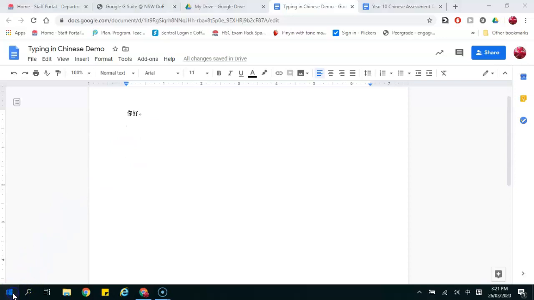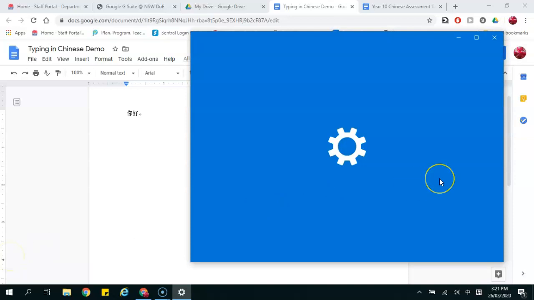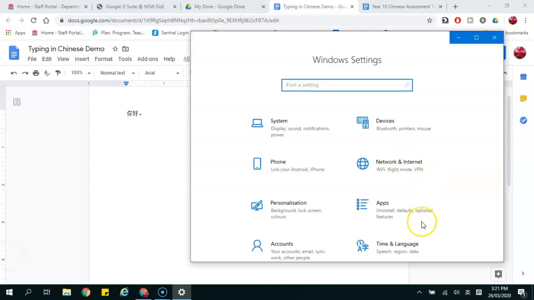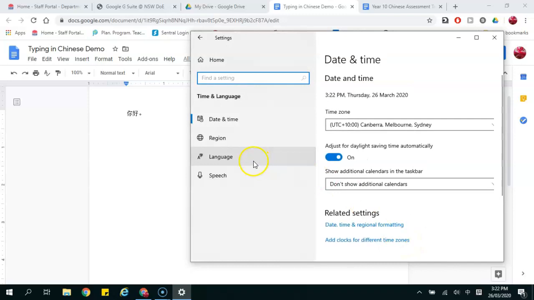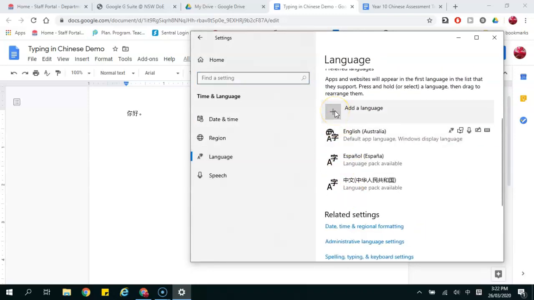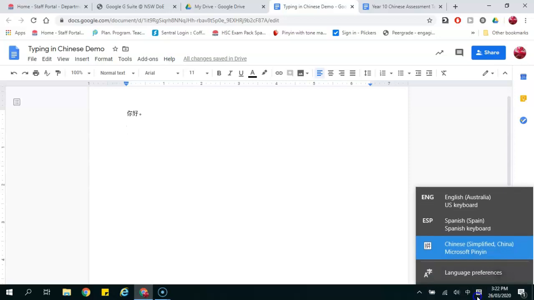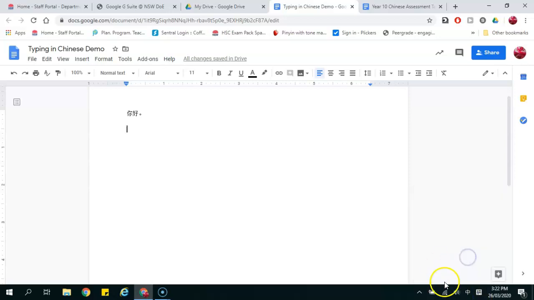So remember, it's Windows button, settings, and then once settings comes up, it's time and language, and then add a language, and you want to be adding Chinese Simplified. Remember that you don't want to make it your display language. Okay, and then once you've done that, you click down here to change between your languages, or use the Windows plus spacebar keys. Microsoft Pinyin. Make sure that little zhong is there if you want to type in Chinese.